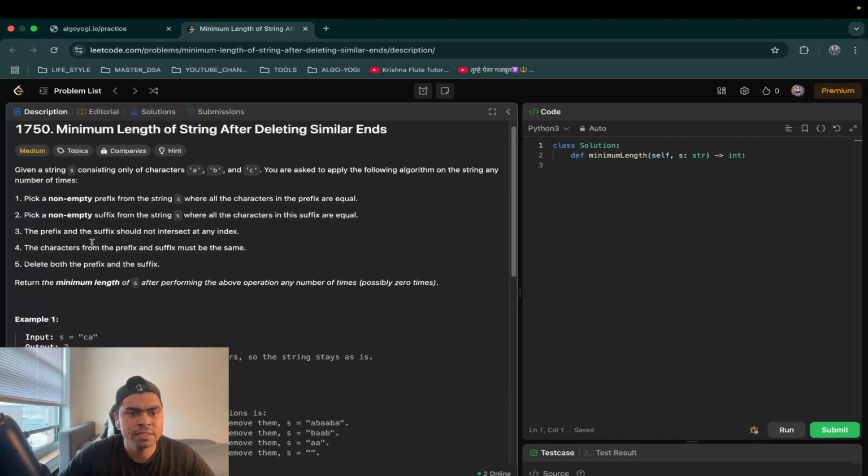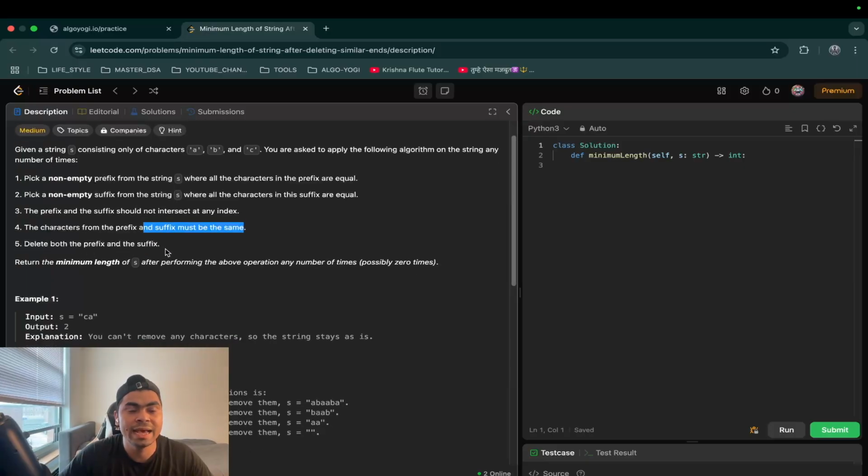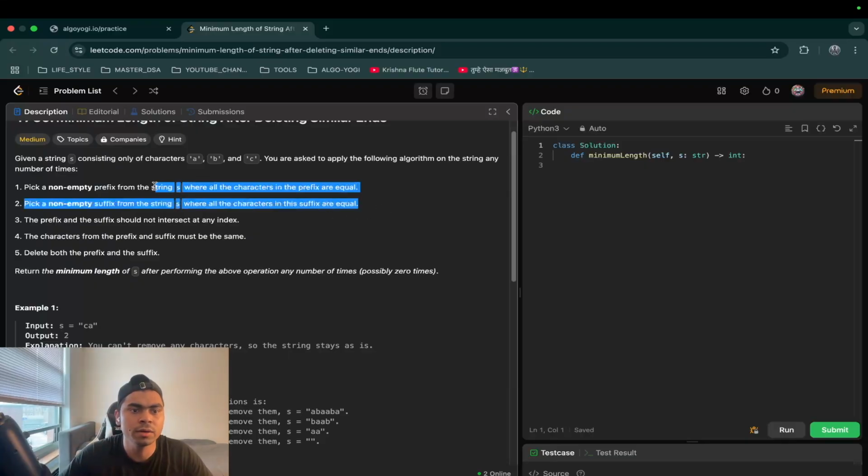Now the prefix and the suffix should not intersect at any index. Of course, that makes sense. The characters from the prefix and suffix must be the same. Delete both the prefix and suffix. This is pretty much clear. I think I summed it up even while just talking about this.